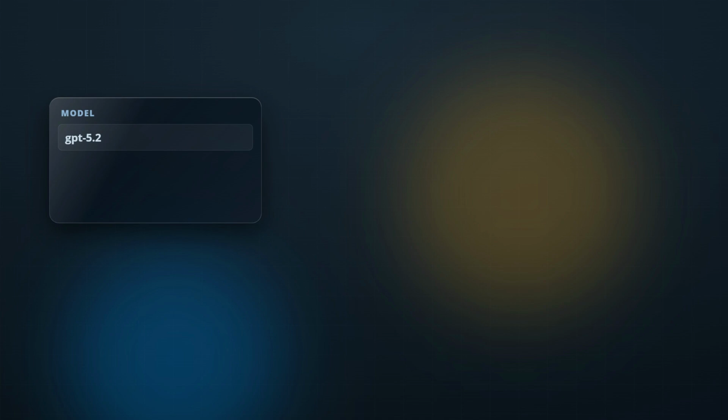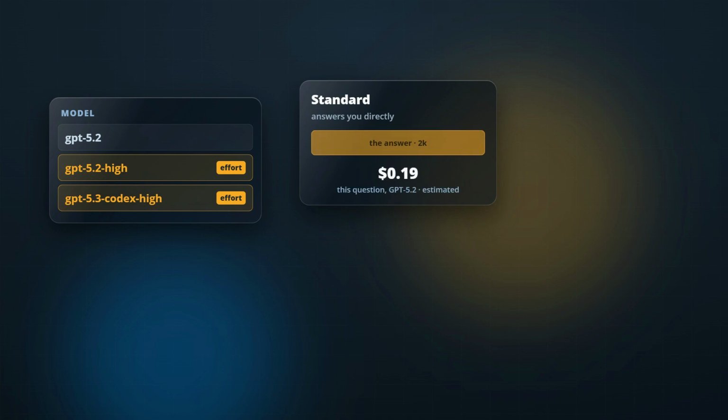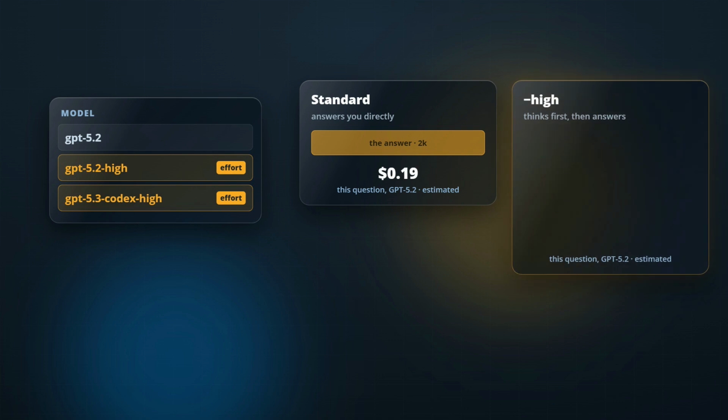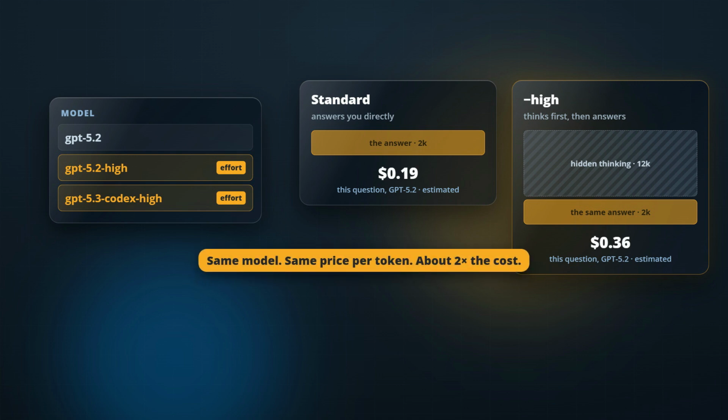Which brings us to the setting people click without knowing what it does. Some models come in a high-effort version. You'll see them in the dropdown as GPT 5.2 High or GPT 5.3 Codex High. Now, it's the same model at the same price per token, so why does it cost more? Because before it answers, it thinks. It works the problem through, considers a few approaches, checks itself, and all of that thinking is billed as output tokens, the expensive kind, even though you never see most of it. On the same question, a high-effort run costs about double a standard one.